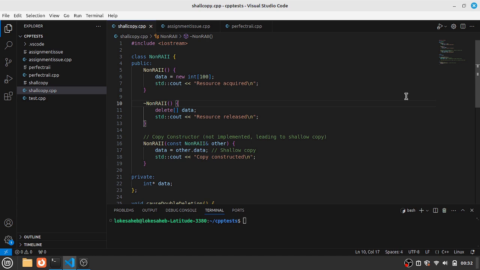I've already written the code, so I'm just going through the code. First we will see the non-RAII versions, like yesterday we had seen, so that we can appreciate the usage of RAII. Here, the first one is the shallow copy version.